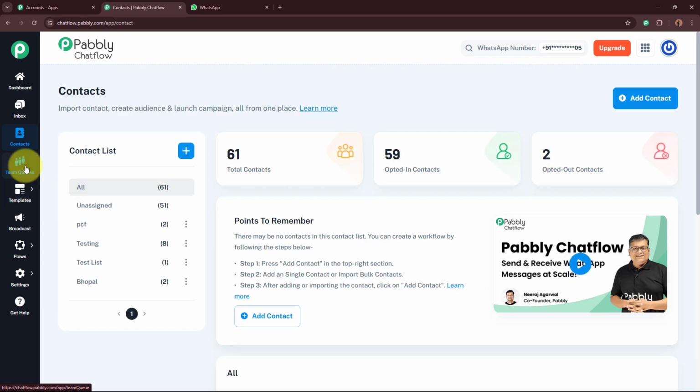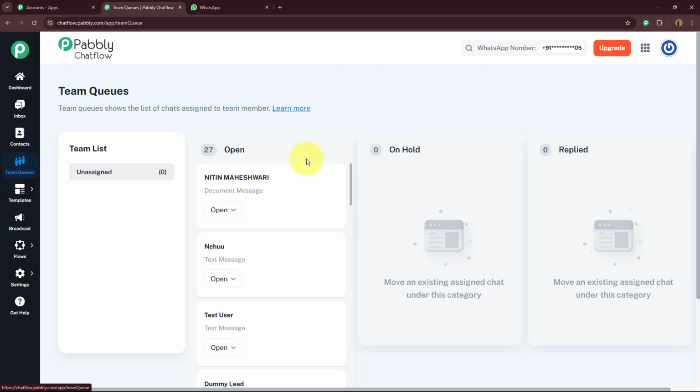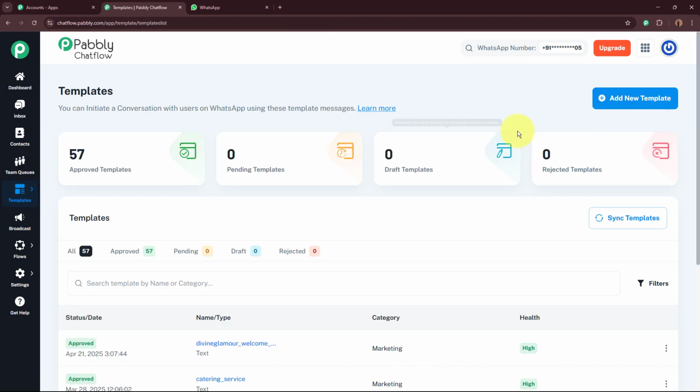Okay. After that it is team queues. Team queues lets you assign chats to different team members or departments, so every message goes to the right person automatically. Next I'm going to talk about is templates. Templates are ready-made messages that you can create and send instantly to your customers. They are perfect for replying faster to common questions.